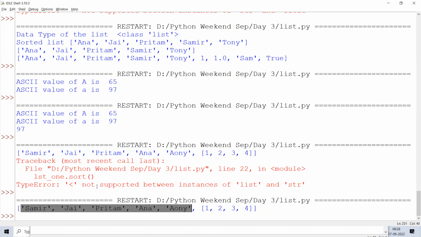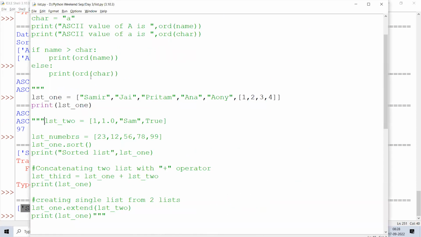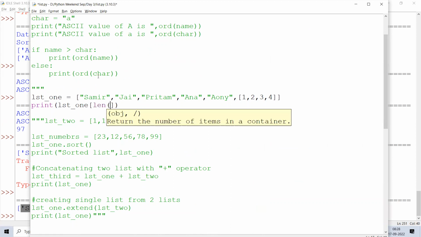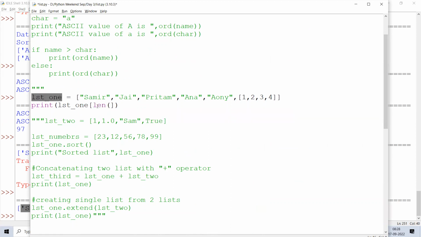Maybe 5. 0, 1, 2, 3, 4, 5. Yes, 5. We can make use of the length also. We can make use of the length of this list minus 1. That would also do for the time being. Length of list minus 1.